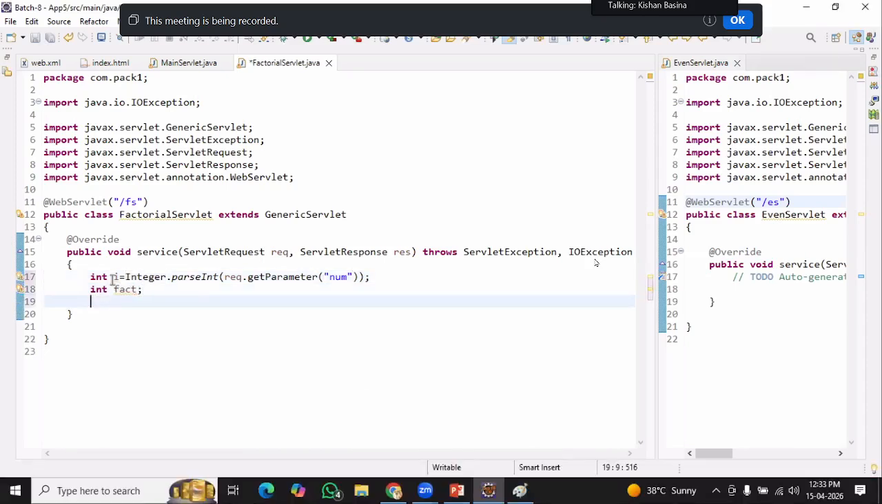You know how to get the factorial, you know the logic. Please tell me yes or no. No, respond yes or no. Start up to here, right up to here, create two servlets. Go ahead.